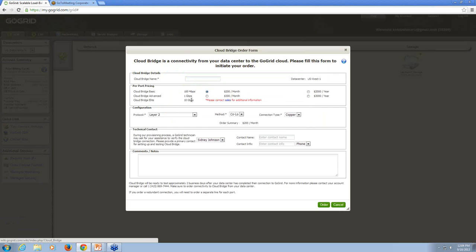This will bring you to the order form. Under the Cloud Bridge details, you can name the Cloud Bridge whichever you like. In this instance, we're going to just name it Demo. Under the per port pricing, you choose the speed and billing plan. In this case, we'll choose a full gigabit connection, and we'll pay yearly.